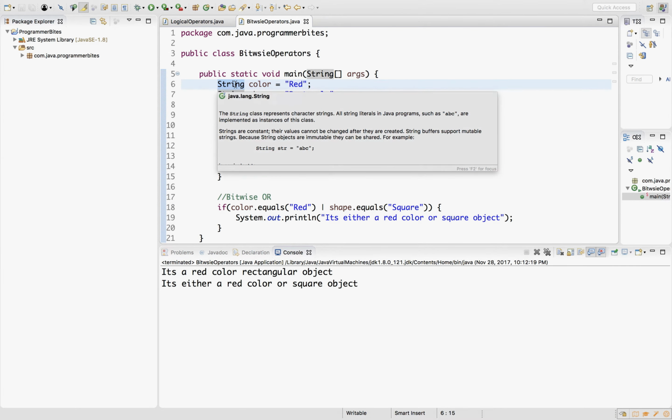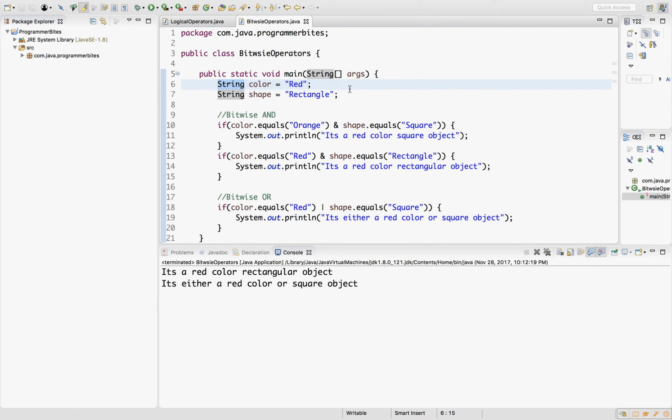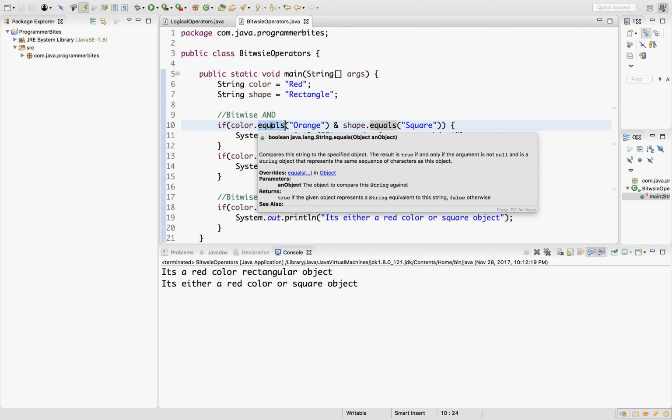We will discuss string in a separate tutorial because string is not a primitive data type. It is a class. String class has many methods. One of the methods is equals. We will discuss it in detail with examples in a separate tutorial.